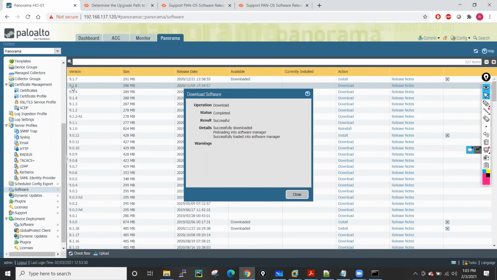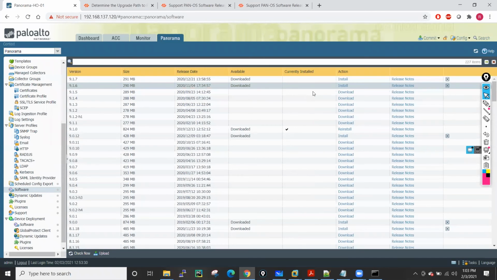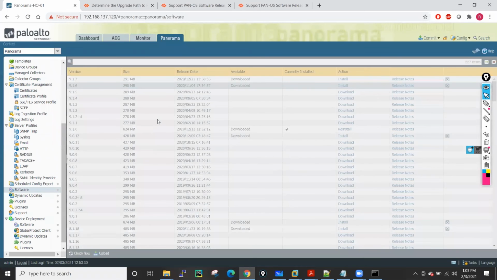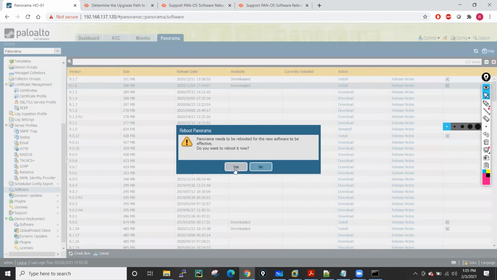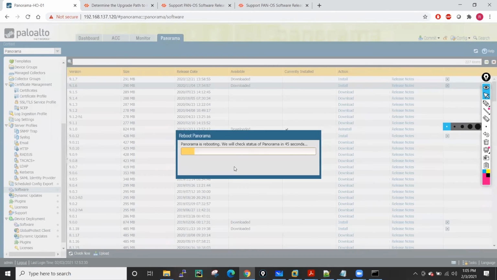So I have successfully downloaded 9.1.6. Now this is our target version. What I will do is click on install. After the installation, it will ask for the reboot, and I will reboot the device. So finally, after that reboot, we will be able to reach the final version, which is our target version. Let's see. Now it is asking for the reboot, so I click on yes, I want to reboot.